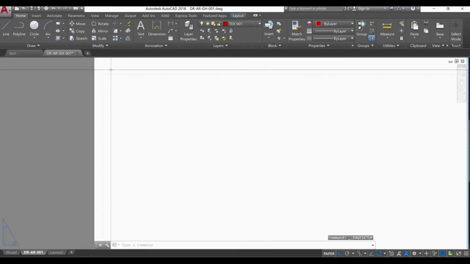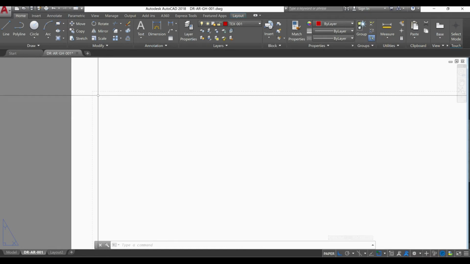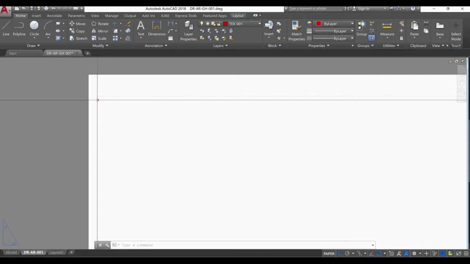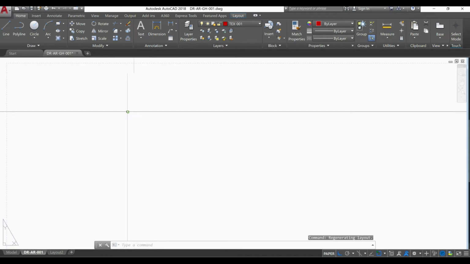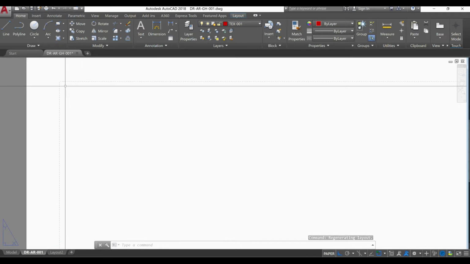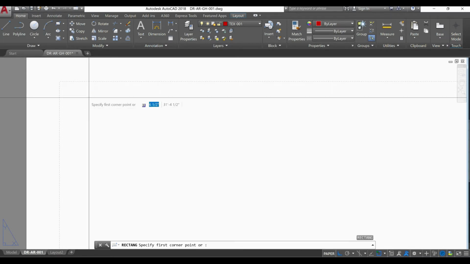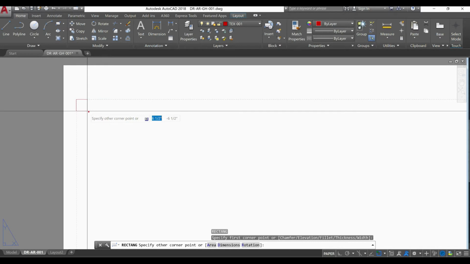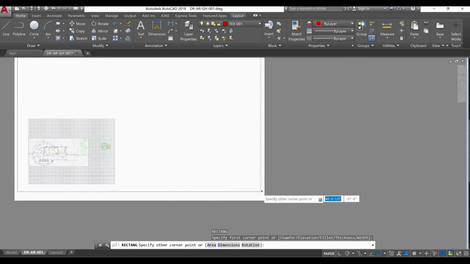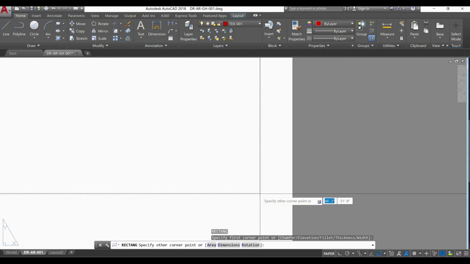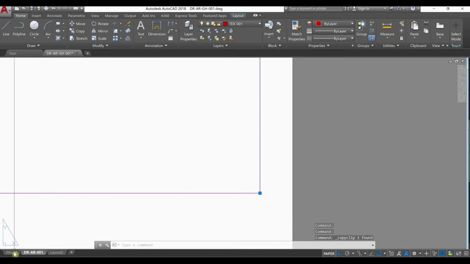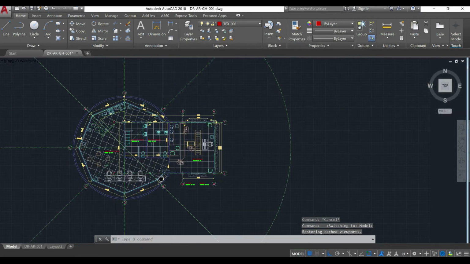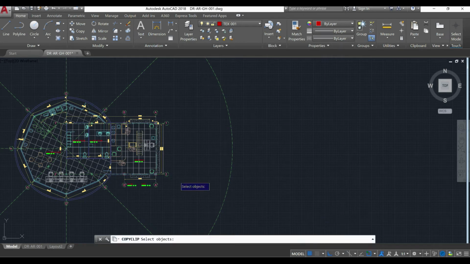So now this is the printer area. Anything inside of this area will be printed. So be sure that your drawing and anything you want is inside of this. So I'm going to make a rectangle, and from here to here I'm going to create a boundary, and then I'm going to select this, Control C, and let's go back to our model space.